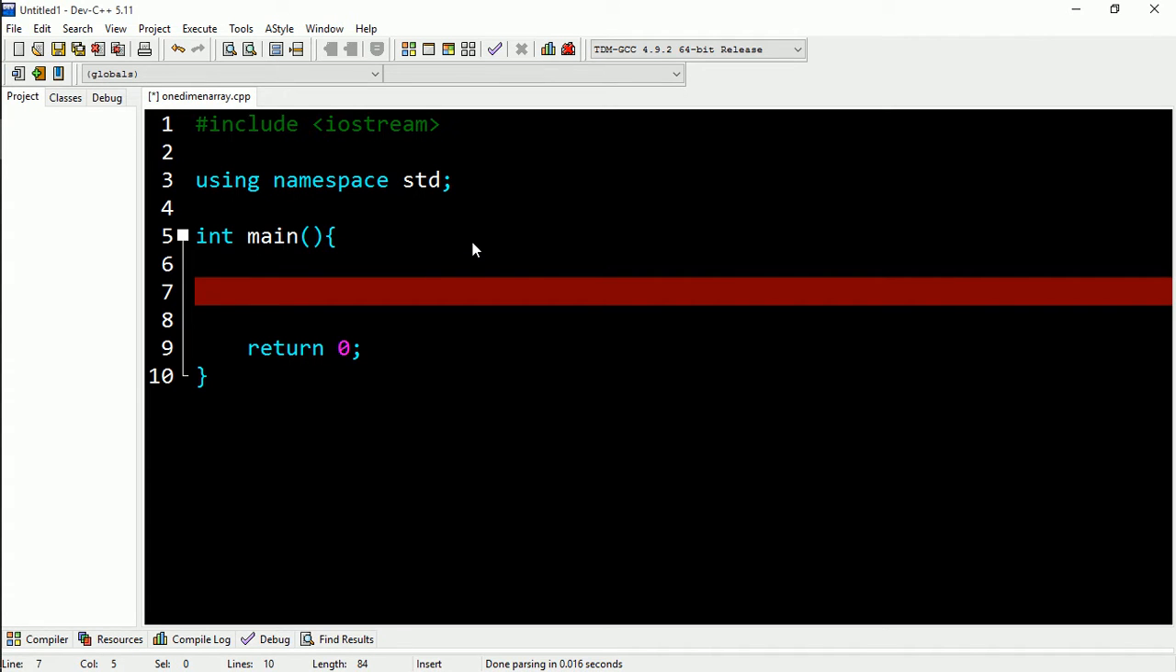Hello guys, welcome to your 14th C++ tutorial. Today we are going to be looking at arrays. So our first look at arrays, we are going to deal with the one-dimensional array, which is a very simple container for storing a set of values or data.